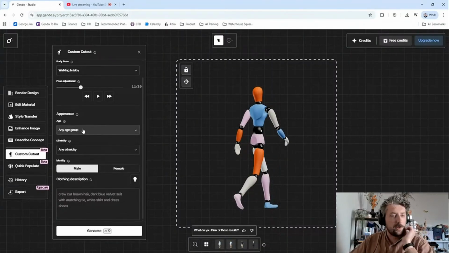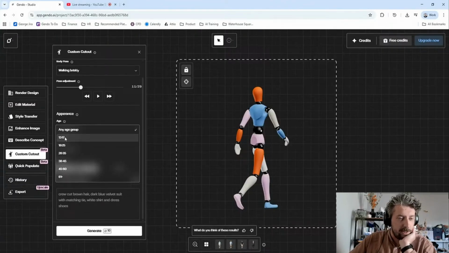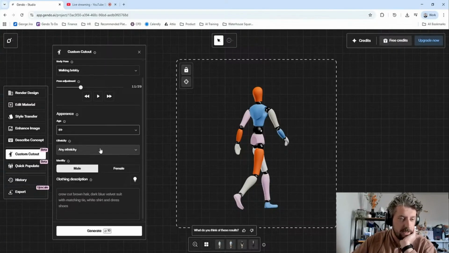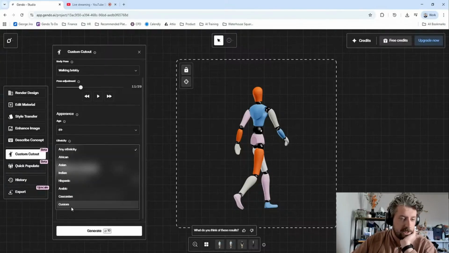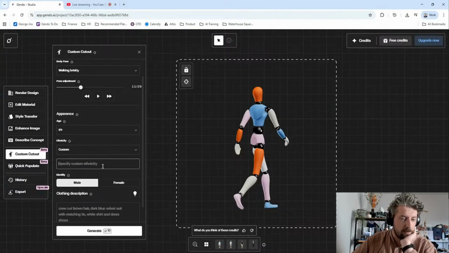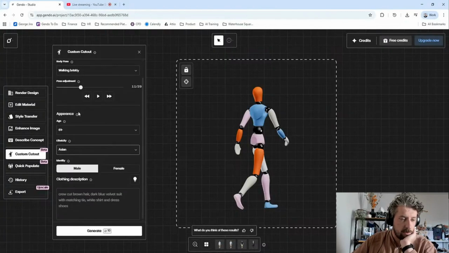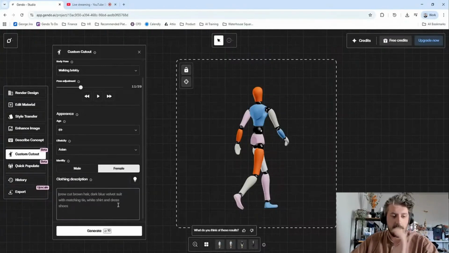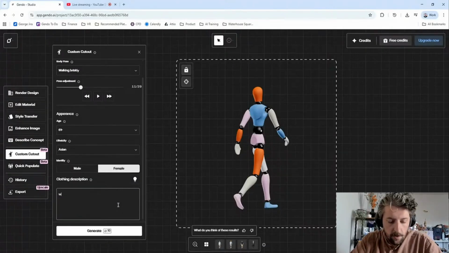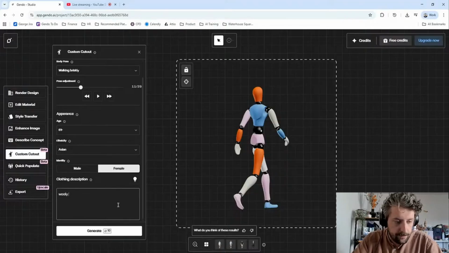And what did I say? An old people's home in Singapore. So for age group, we can see from 13 up to 61. I want 61 plus for our example. For ethnicity, we have some presets, but there is custom where you can type in a free text field. I'm just going to stick with Asian there. Let's say I want an older lady, and let's say I want them wearing a woolly coat. Let's go with green scrubs.